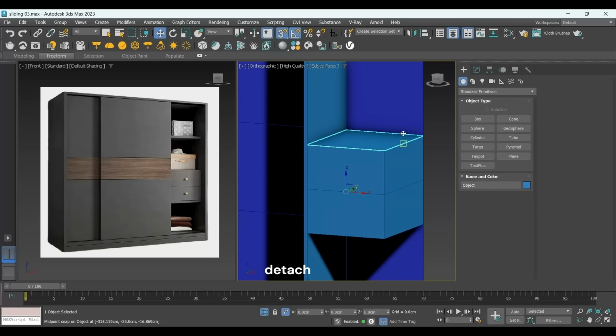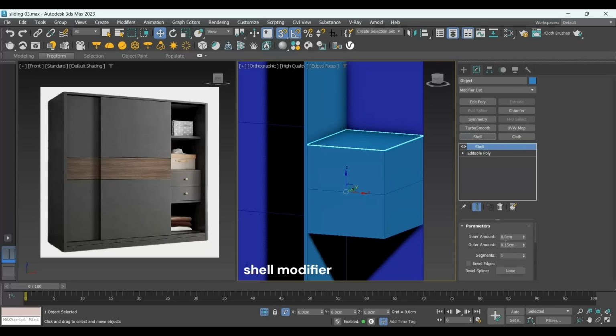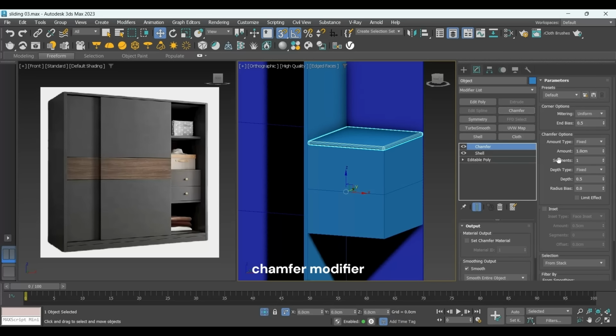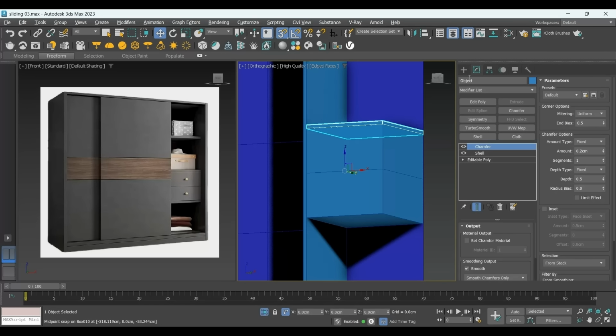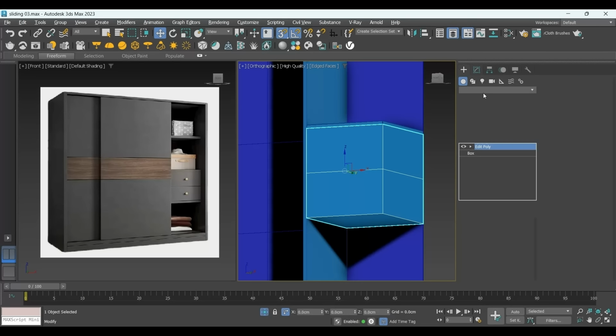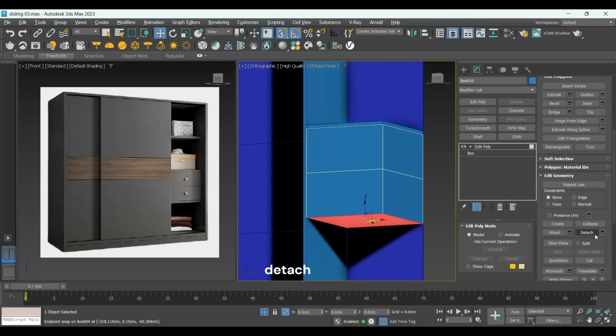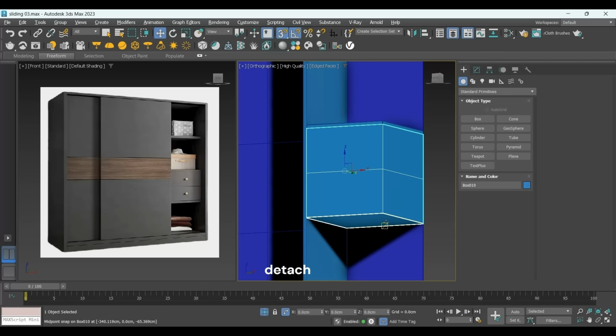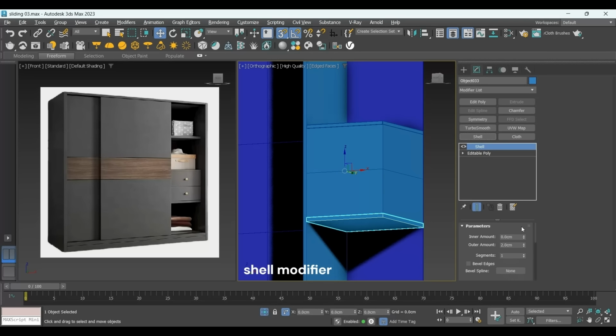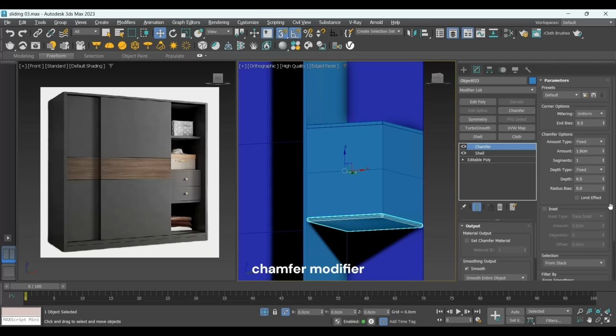Here I will add a shell for this, and I will make the outer amount 2. Then I will add a chamfer modifier 0.2, and I will make smoothing for chamfers only. Also, I will do the same for this lower polygon. Detach, and I will add a shell modifier with a chamfer modifier.